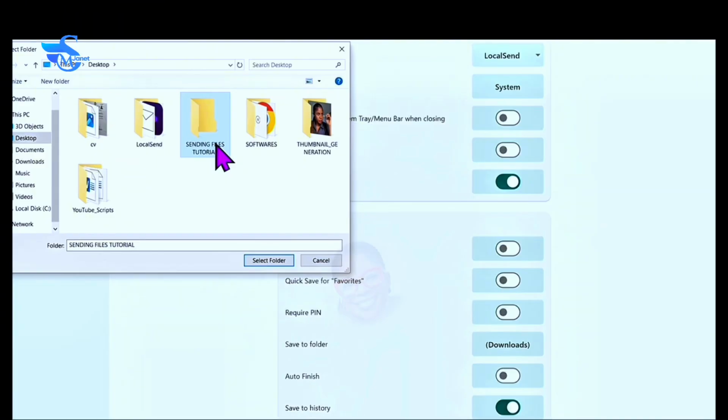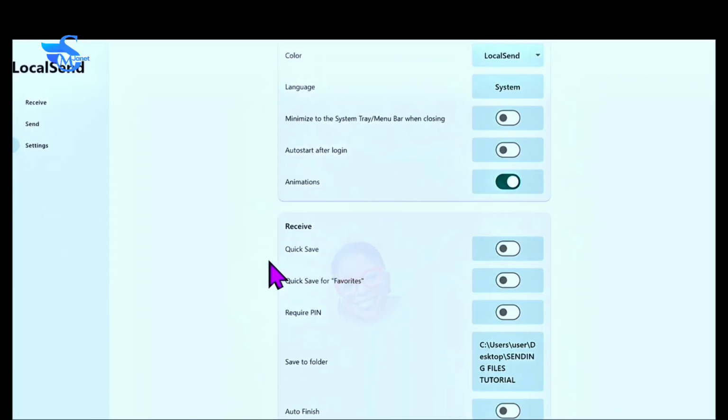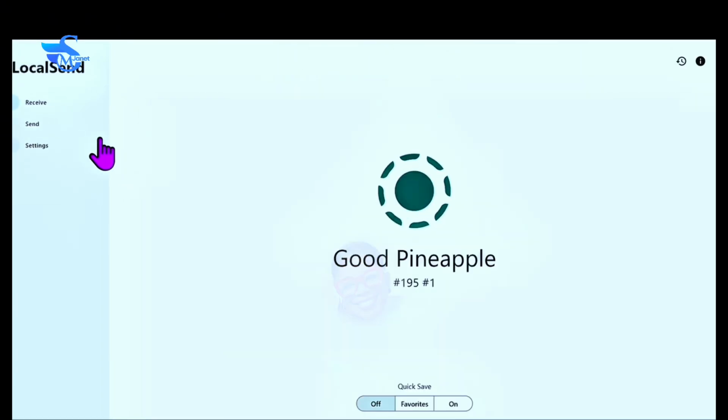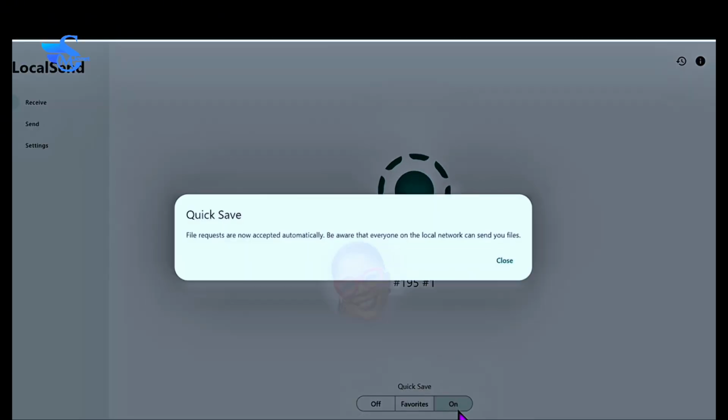Which is why we created that first folder. Remember, the one we created on the desktop. So you are going to pick that folder here. This will just help you to be organized and you will know the specific folder where the file you received is saved to, okay? After that, click receive, and you click close.